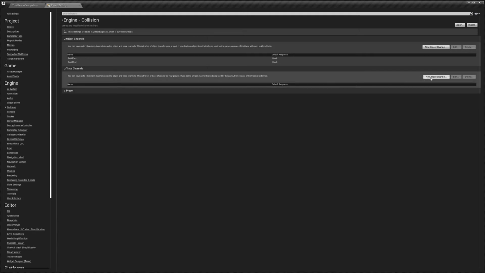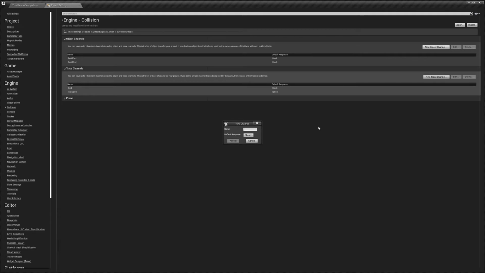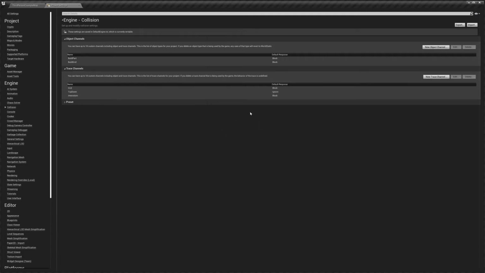Next, we're going to click new trace channel and we're going to call this one grid, and we're going to leave it as block, and we're going to create another one. We'll call this top down, and this will be set to ignore. And last, we will create one called interaction, and we'll leave this one as block and hit accept.